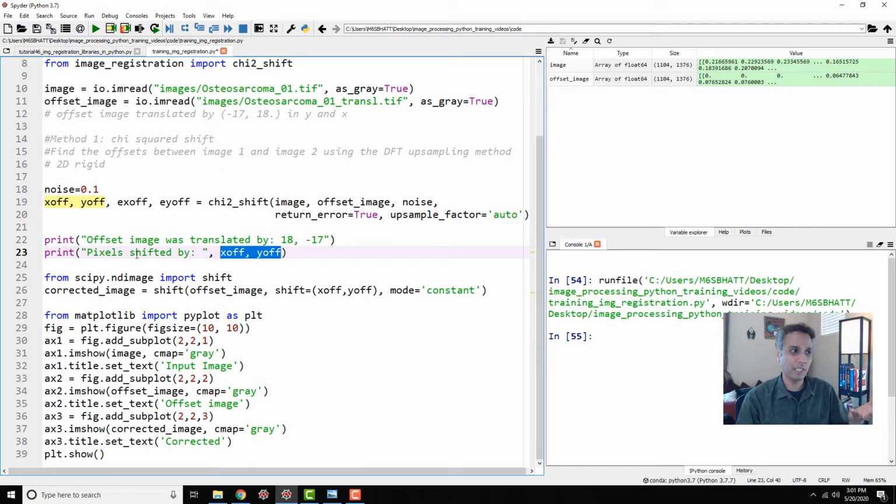How do we correct for it? To correct for it, I'm just using shift from SciPy ndimage. It shifts the image by whatever parameters we give it. So by how much do we shift? We shift it by the X offset and Y offset. That's it. Okay, so let's go ahead and plot it.